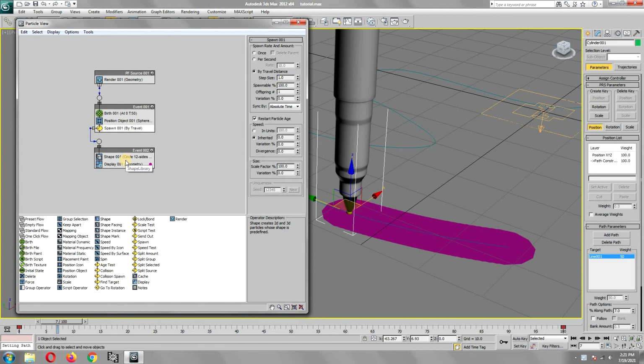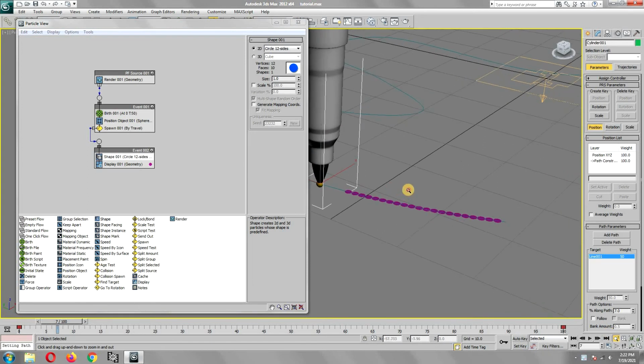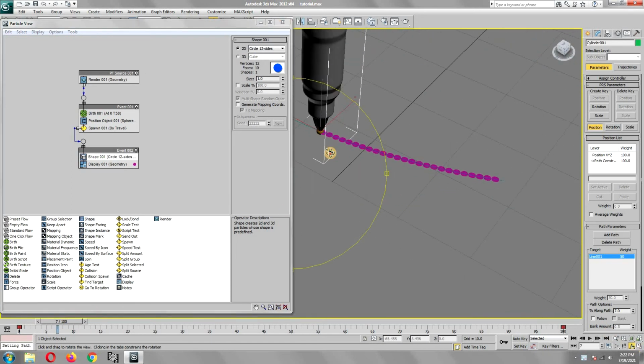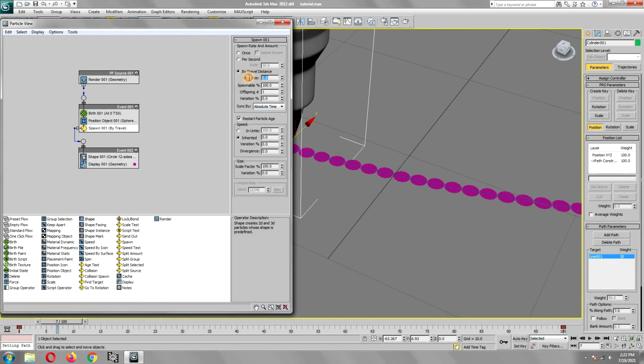You can set the size in the shape operator settings. Once you change the size, you will see small gaps between each of the individual circles. This can be fixed by going into the spawn operator settings and decreasing the step size.